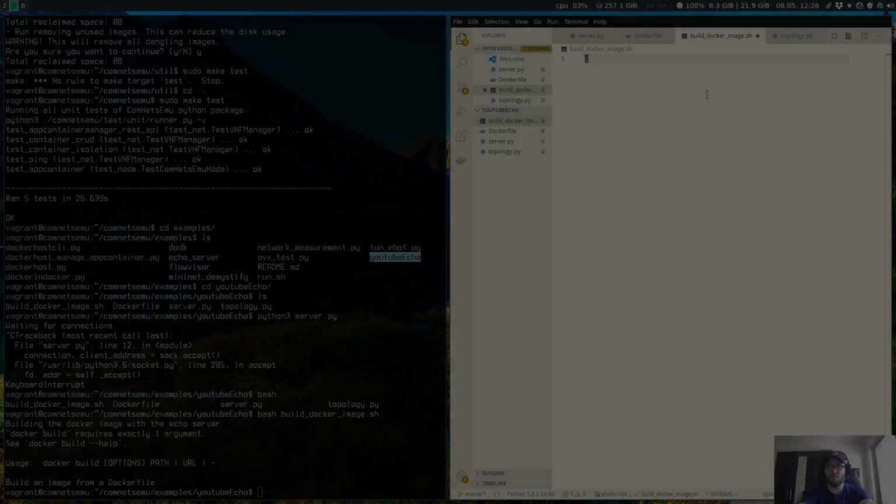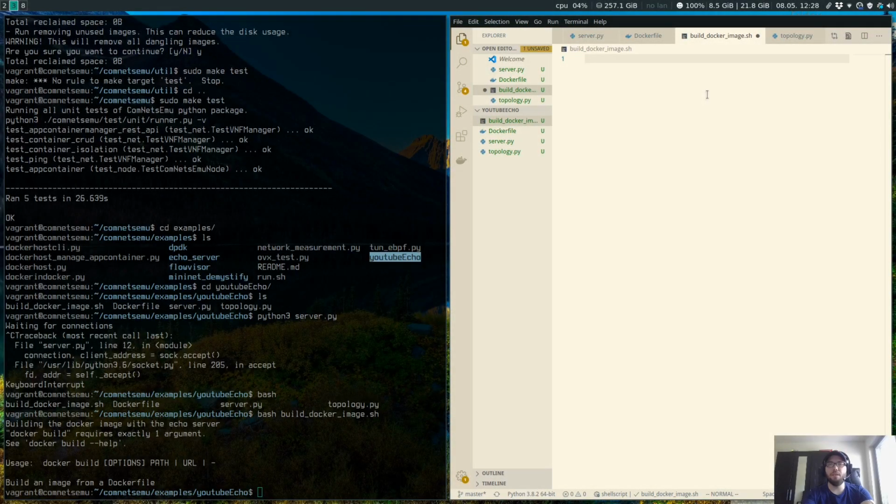Simple. The next step is to write a bash script to build the image. So here we basically want to run docker build. This is the command. We have to give a name to this Docker image. Let's call it echo server. The file that we will use, we have to specify.